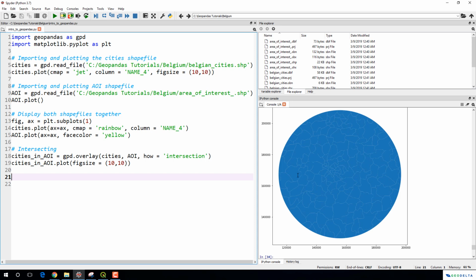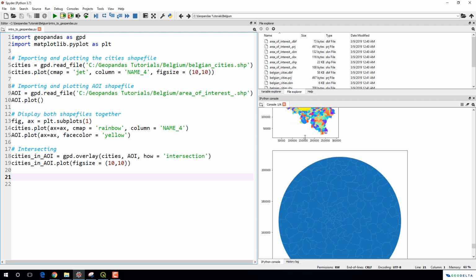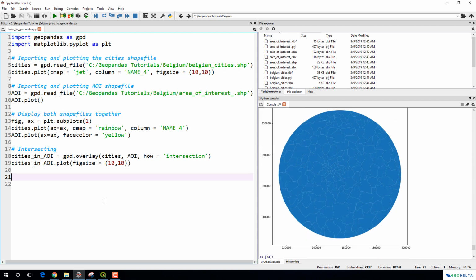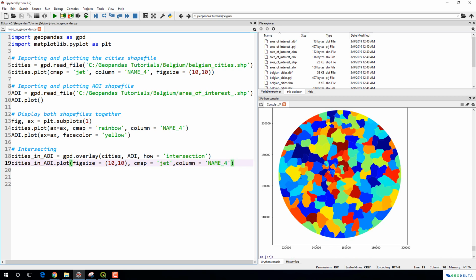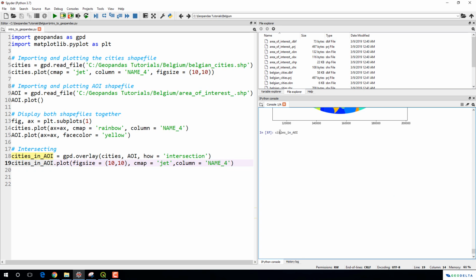Now you can see we got all the cities which belong to that circle, which is our area of interest. And if I were to assign a different color scheme, let's say cmap equals jet, and I'm going to run this one, now you can see that we assign different colors based on the different cities. I would also like to see how the attributes table of this new file looks. So I'm just going to copy this cities in AOI from here, and I'm going to paste it in my console.